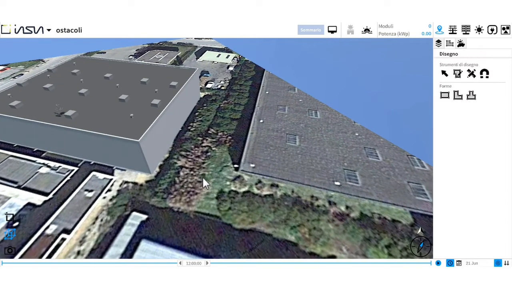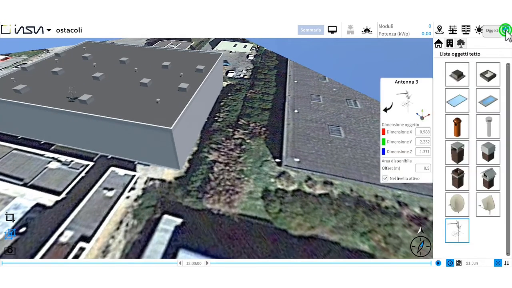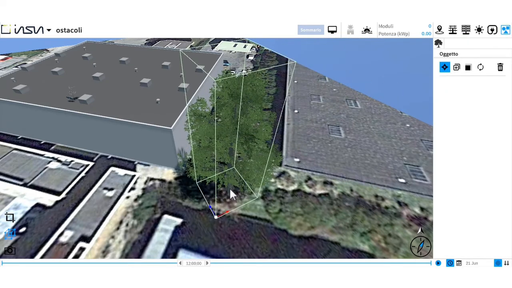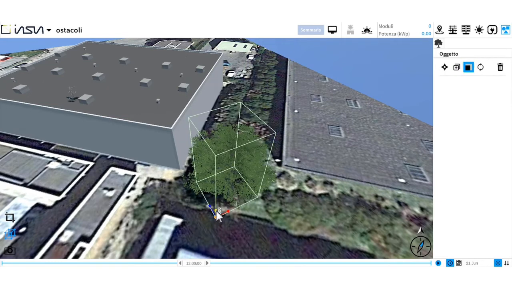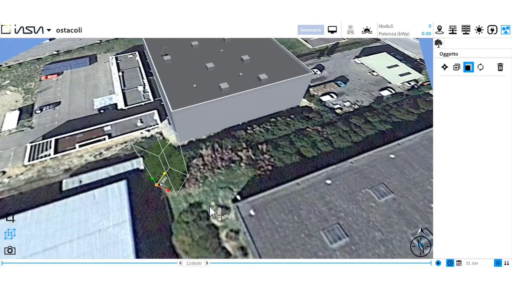In this case, we also have trees on the right side of the building. We can decide to go and place these too. The procedure is the same as for any other obstacle. So even in this case we can go and resize our object. And we can duplicate it.